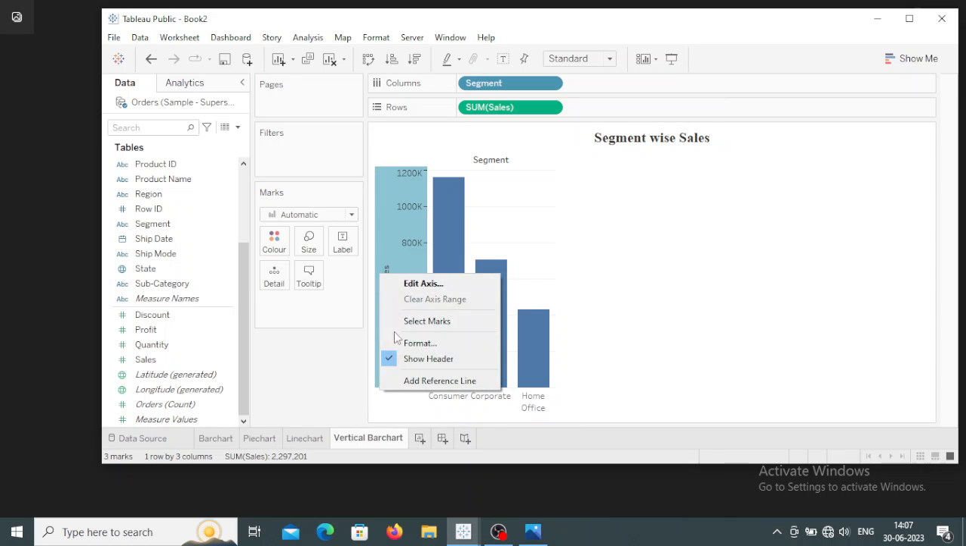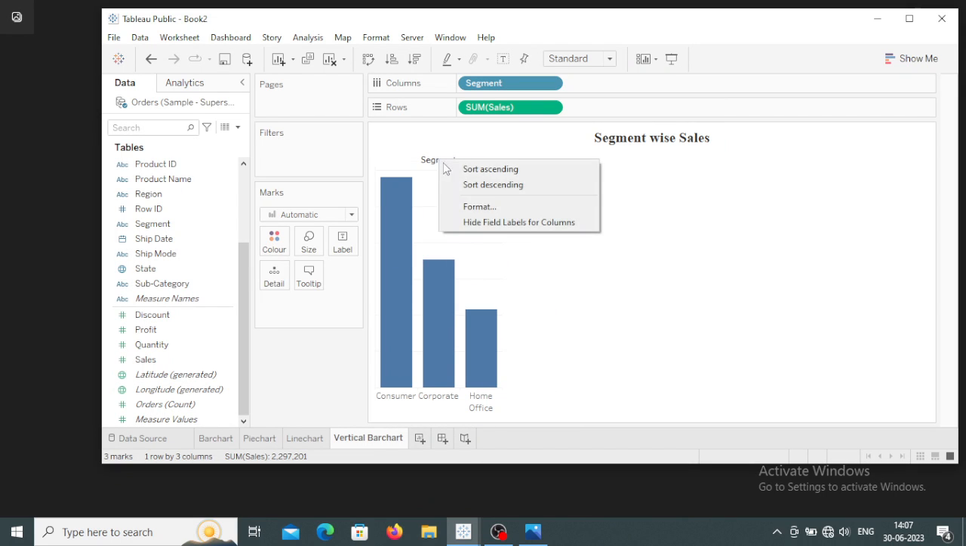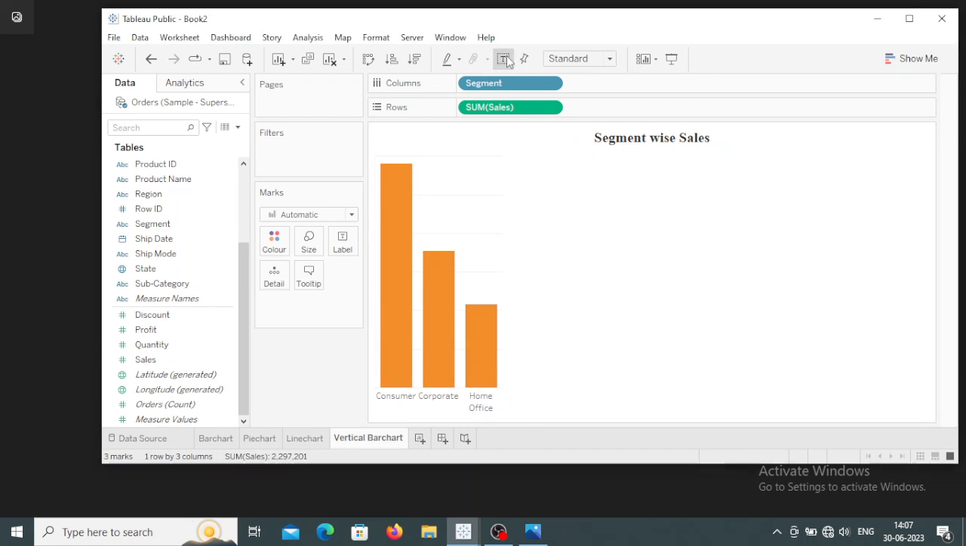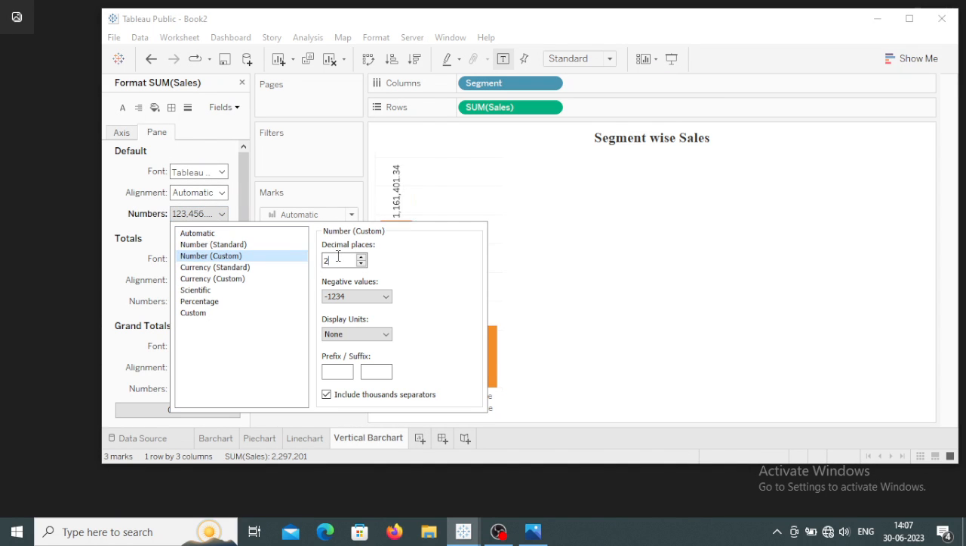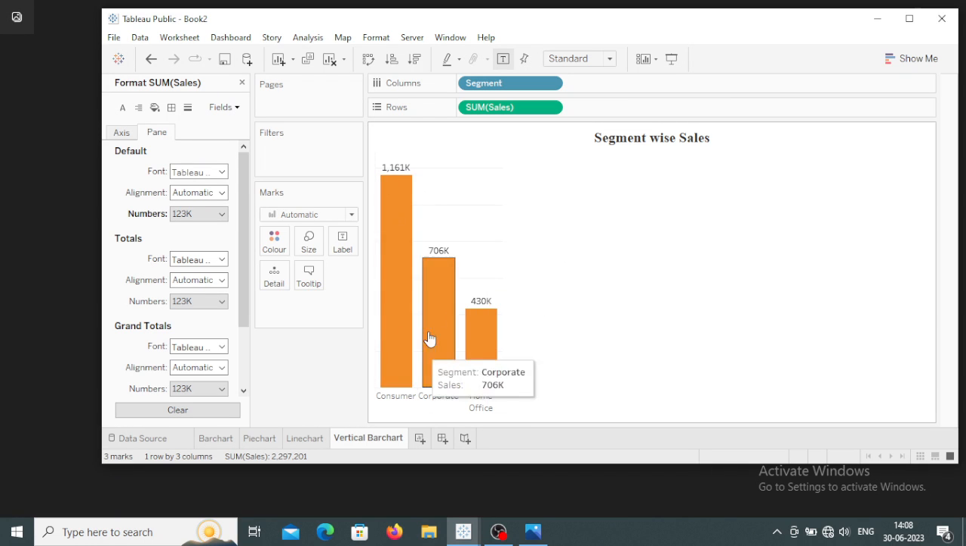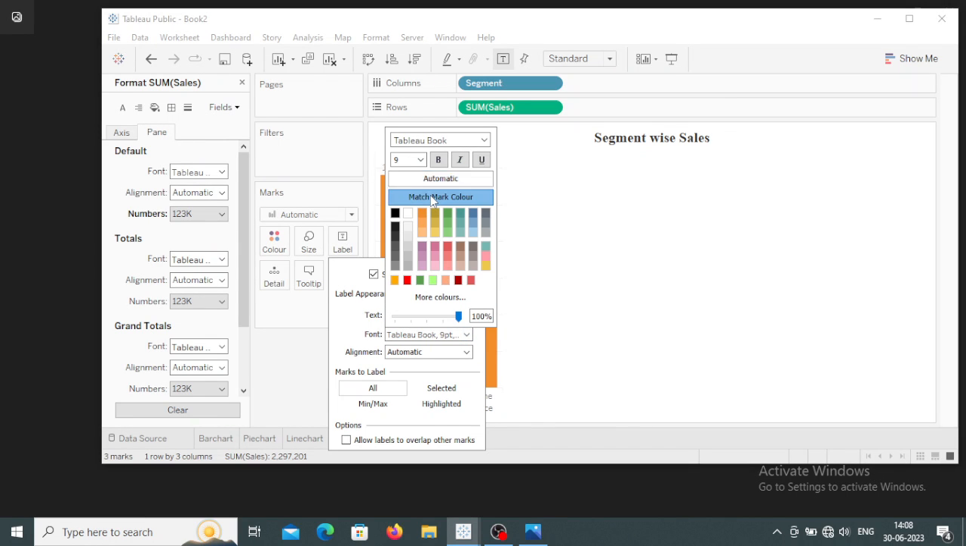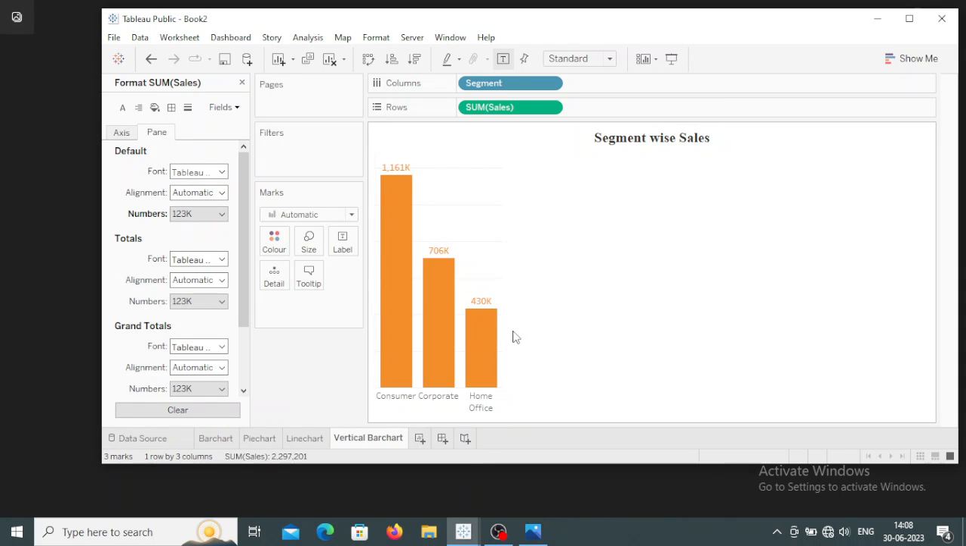Again, this I don't want to format. Again, this label, hide that field label from the column. Now you can see I want to change the color. Again, that label I want in the K format. So go to format, here custom, that's 0, and in the K format. Now it is perfectly displayed. Again I want to change that label. Okay, so go to here, match mark color, change the font size as 10, make it bold. Now you can see this is perfectly showing.